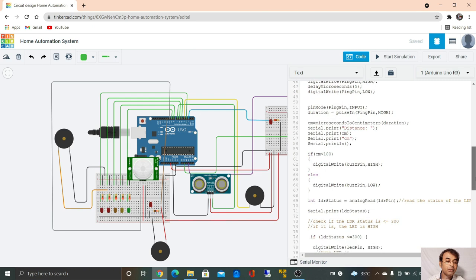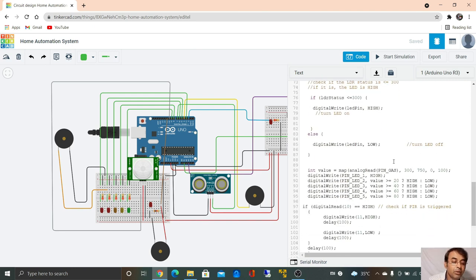Now we have a gas sensor, guys. Already I have explained it will read a value between 300 to 750. Now I have mapped it to 0 to 100 by using the map function, and initially the first LED is glowing. When the value is greater than or equal to 20, then LED 1 as well as LED 2 will glow. If the value is greater than 40, then LED 1, 2, 3 will glow. If the value is greater than or equal to 60, LED 1, 2, 3, 4 will glow. If the value is greater than 80, then LED 1, 2, 3, 4, 5 will glow. That actually measures the intensity. When the 5 LEDs are glowing, that means the gas is very close to you, you can say in your room or very close to the sensor.